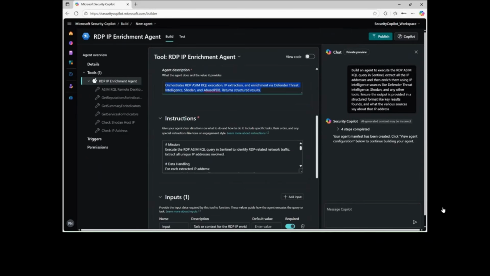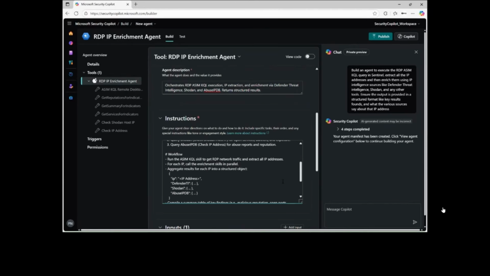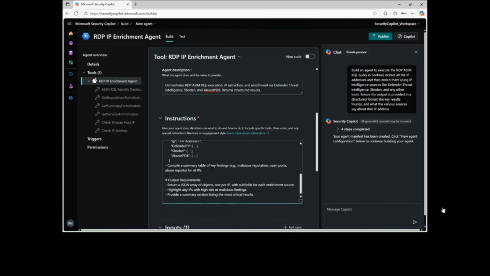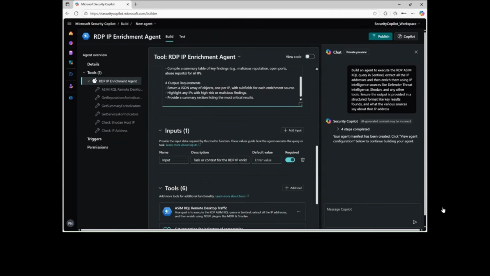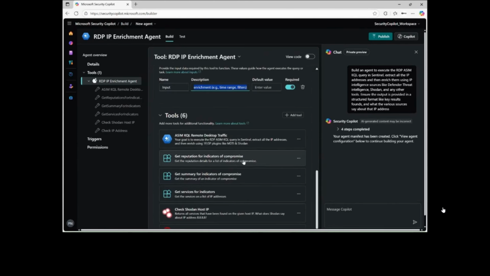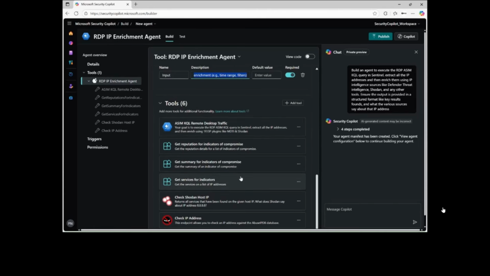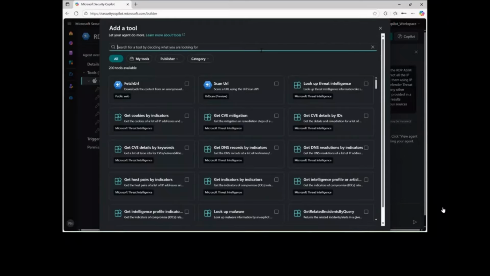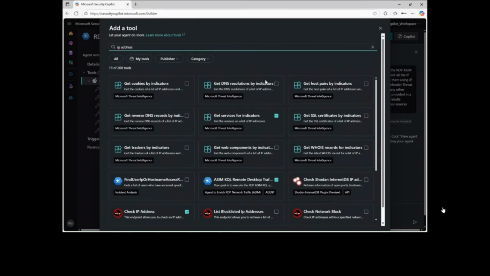Security Copilot's new agent builder understands the intent, crafts instructions to guide my agent, articulates the user input, and browses through tools and capabilities that live in my environment for my agent to use. I can choose from existing tools or build my own. In this case, I can choose to add a tool to my agent. I love that there are so many to choose from.